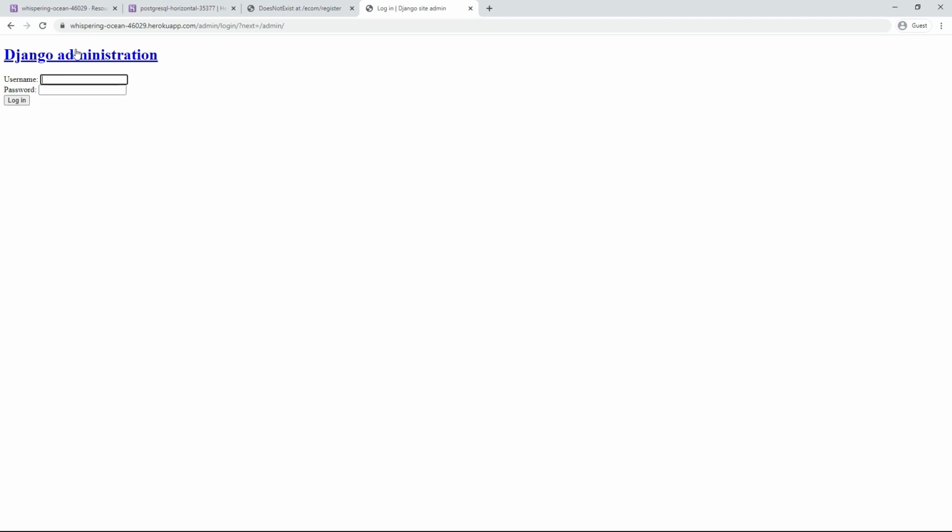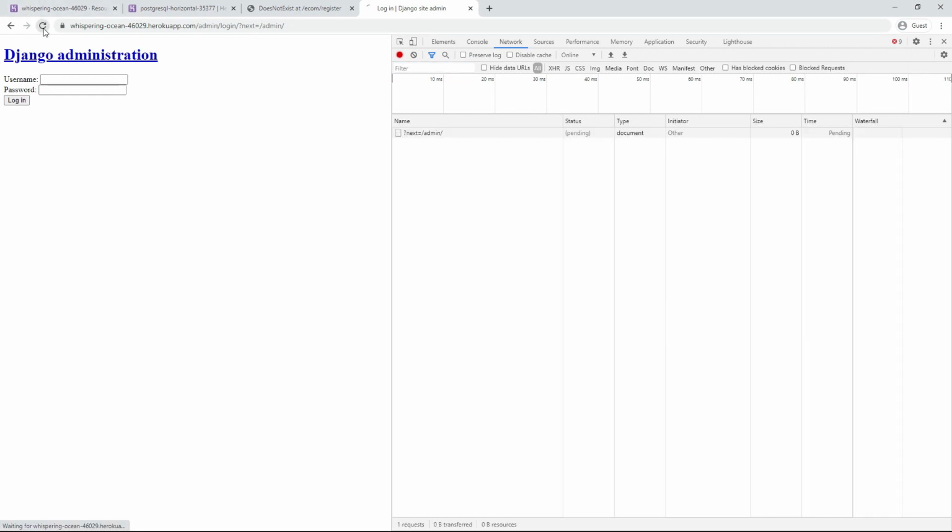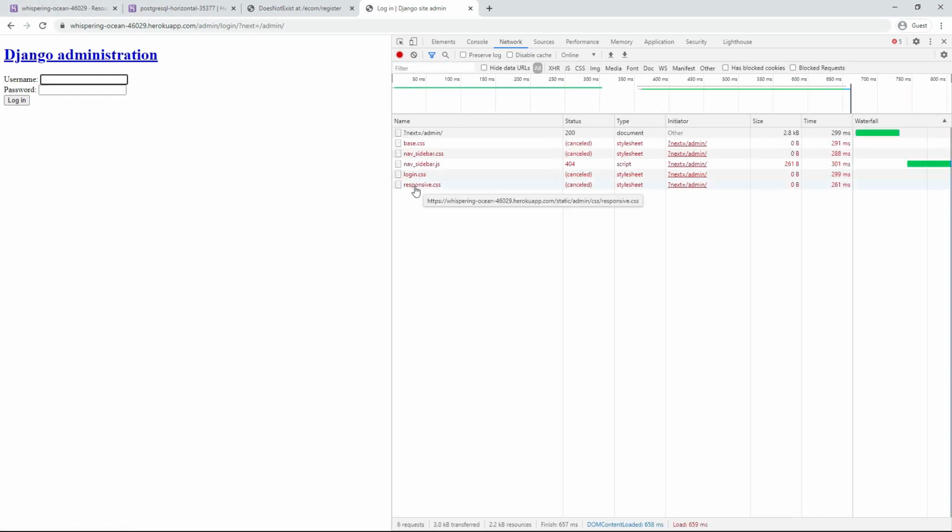Here you can see the Django admin. However, it's looking a little different just because the static files for this page are not working. Here you can see it's showing status cancelled or 404. It's because we have not added any static file handling inside our urls.py file. So let's get back to the editor and figure out how we can do that.